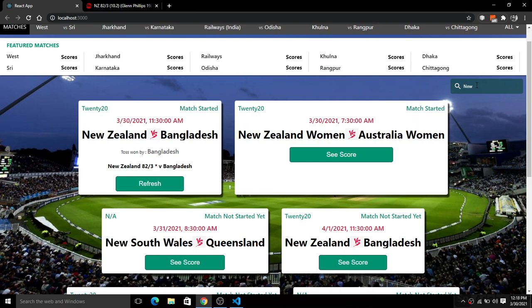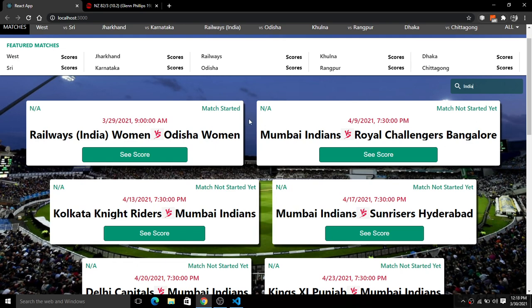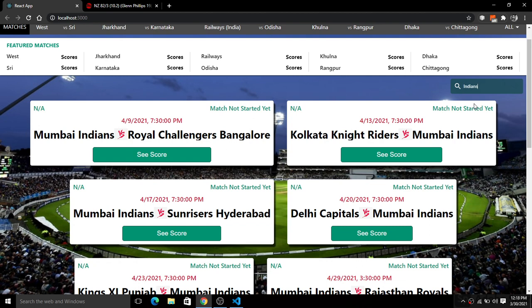And you can simply search for any favorite cricket team. So I'm going to simply search for India. Here we have all the matches for India, and Mumbai Indians. Here we have all the IPL matches of the Mumbai Indians. Mumbai Indians is my favorite cricket team. Here we have Mumbai Indians versus Royal Challengers Bangalore.